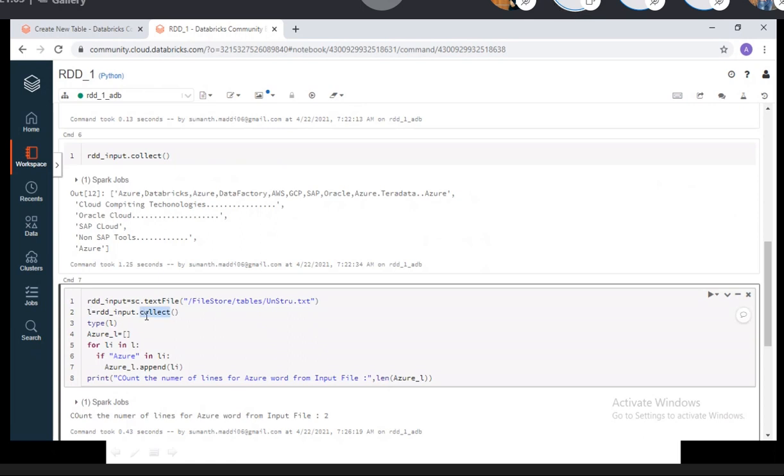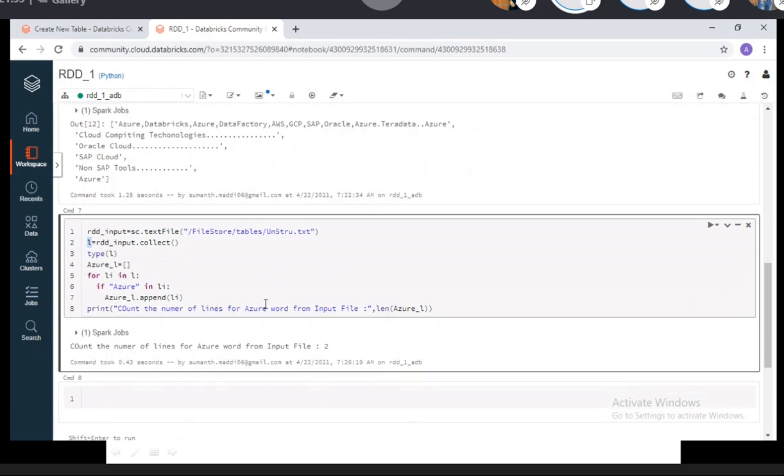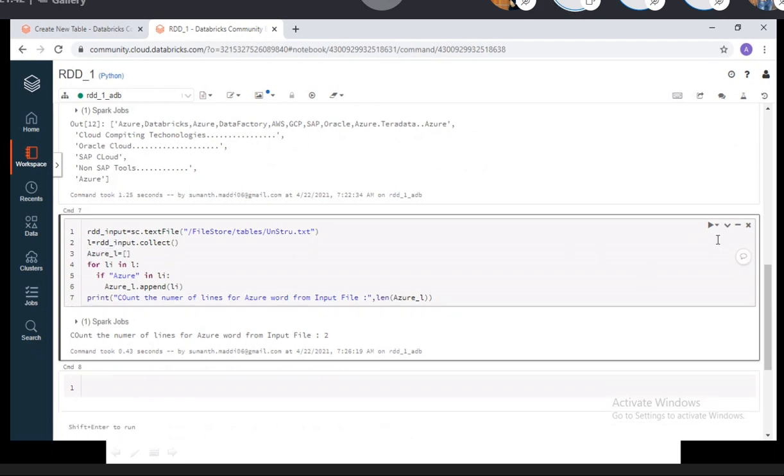With the help of an RDD action. Step one: creating the RDD with the help of textFile. From this, collect the output into a list with the help of the collect function. Now the data is available in the list. Once the data is available in the list, happily we can execute calculations with the help of the Python programming language.